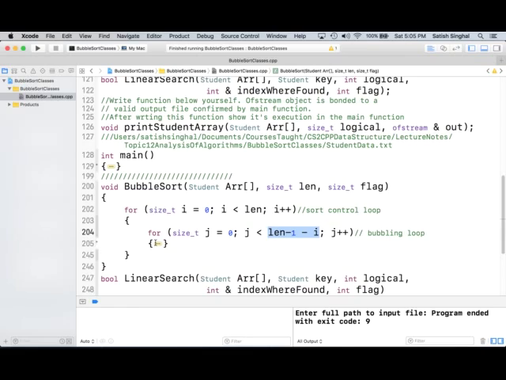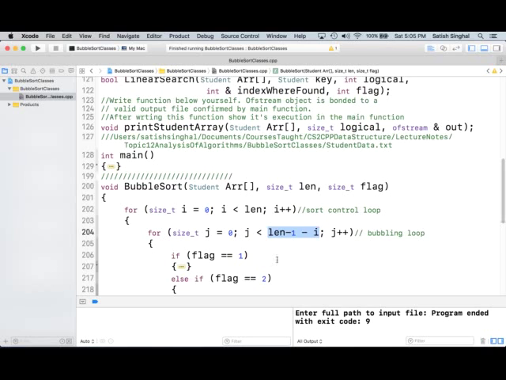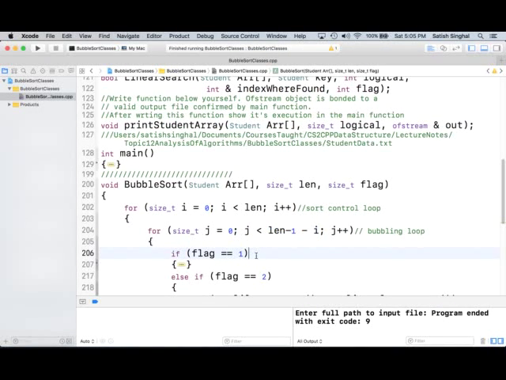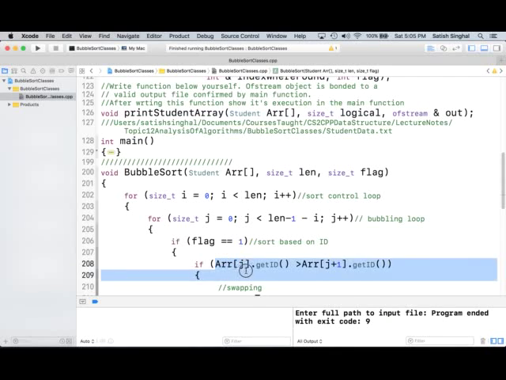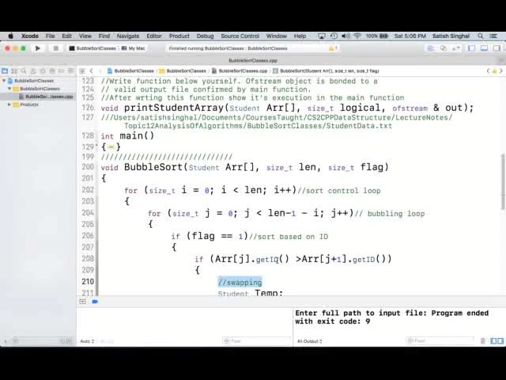We're going to show you first that the flag value could be 1, 2, or 3. One will sort based on ID. So let's look at the code there. If flag equals 1, sort based on ID. That means we're going to be comparing the ID in array location J with J plus 1. If I expose the code, that's exactly what I do. At array location J, I get the ID, and if that ID is larger than the ID at J plus 1, then I should do the swapping. Now in this case you have to be careful. You are going to swap the whole structure or whole variable, not just the ID.